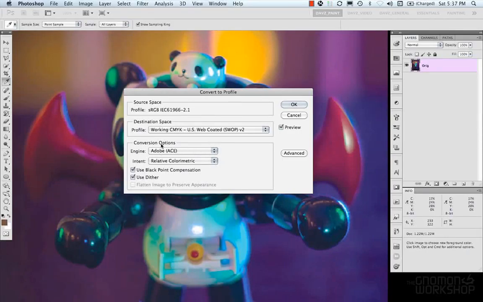Then we have conversion options, which is our engine here, which controls how it maps colors and gamuts. And then the intent is the rendering intent used to translate the document. And then there's use black point compensation, which ensures shadow detail is preserved when you're printing stuff. And then use dither, which controls and reduces the banding due to mixing in some other colors to try to reduce colors that it can't represent. And that's pretty much it for the convert to profile.